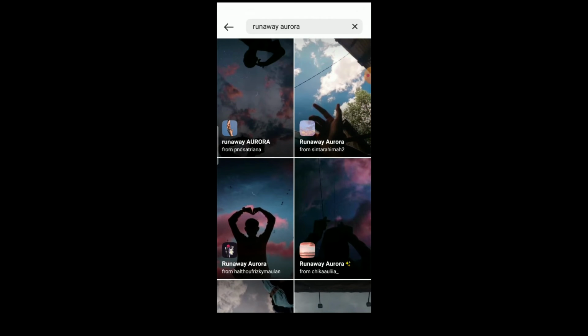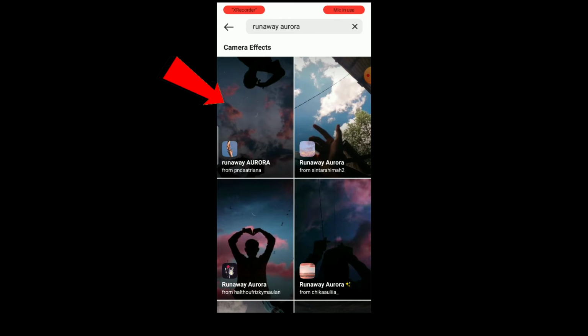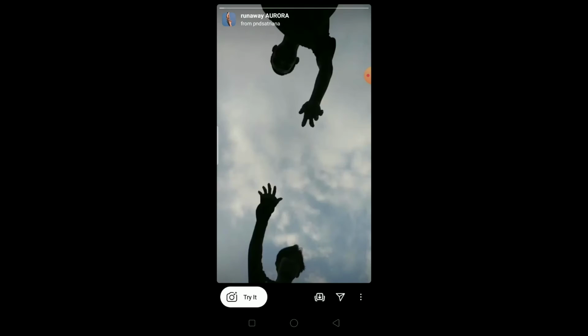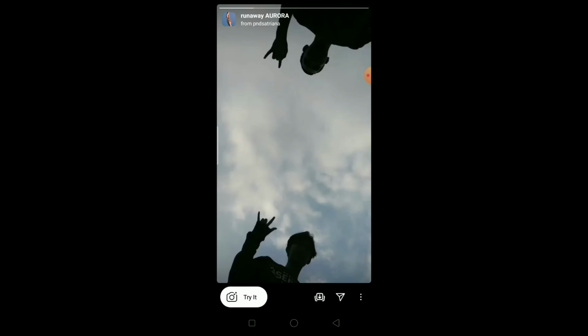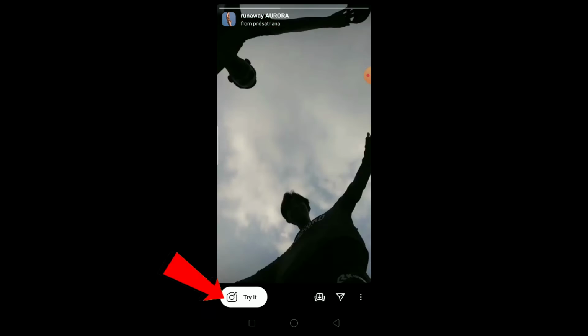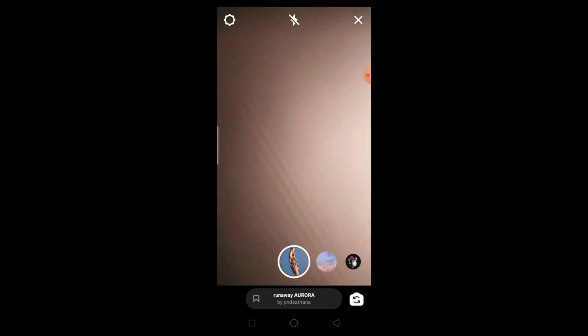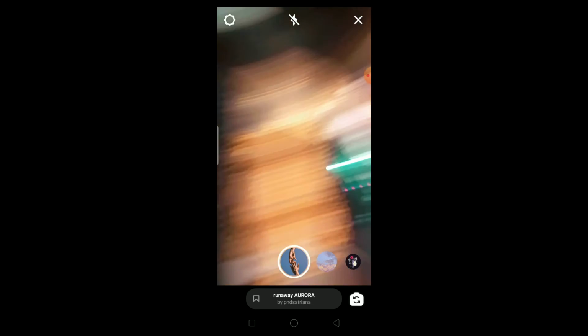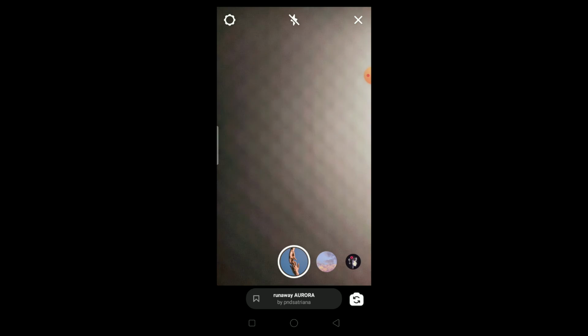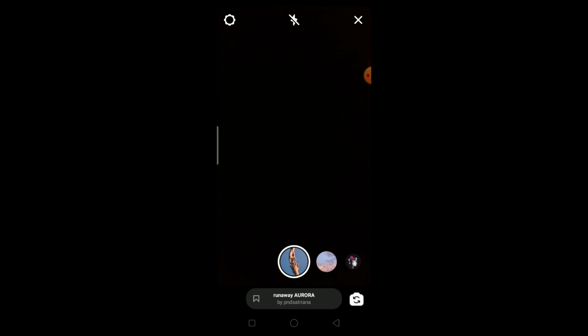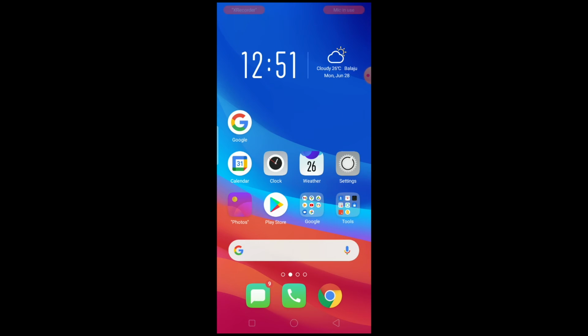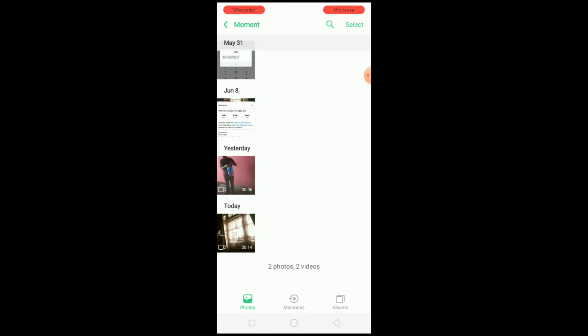You can choose whichever filter you want, but I personally like the first one, so I'm going to click on the first one, and you can see the video. This is how the filter is going to look like, and I like it, so I'm going to click on try it. Once I click on try it, the video is going to be available over here, and you can shoot the video using this filter and then download it just like I showed you before. After downloading the video, it's going to be available in your gallery just like this.